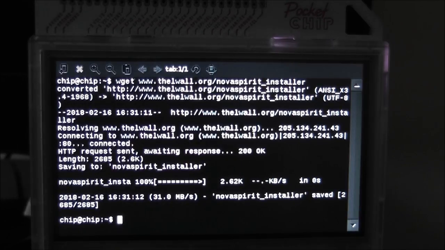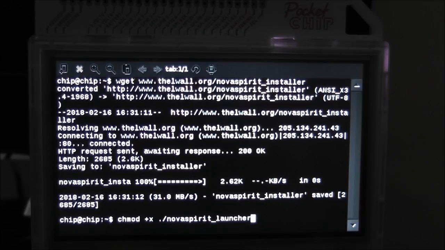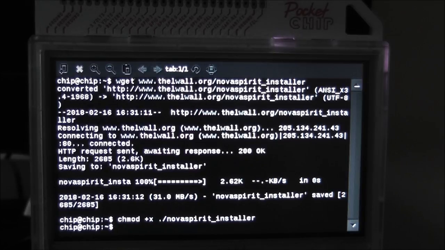Once we've done that, we can type in chmod and then plus and then x and then space, then dot forward slash NovaSpirit, and then underscore, and then launcher. Launcher, installer. I did this earlier. And once we've done that, we can simply press enter. And it'll look like it hasn't done anything, but actually it has. Then we press dot forward slash NovaSpirit, underscore installer. And then we just press enter.